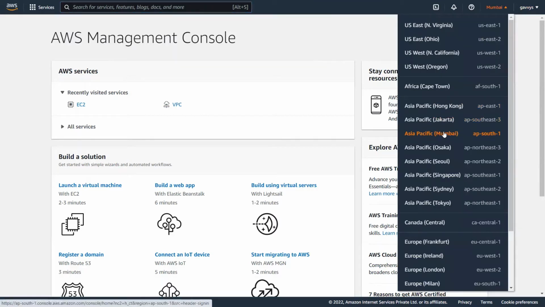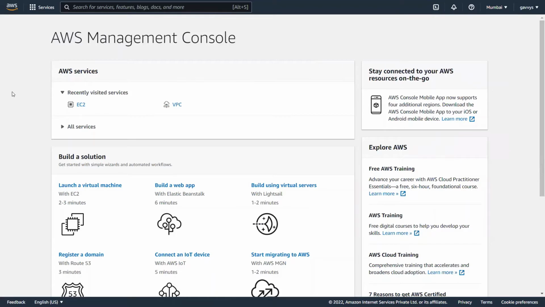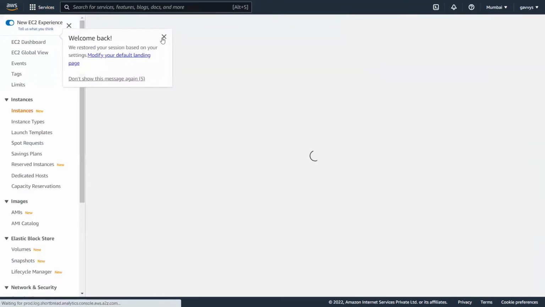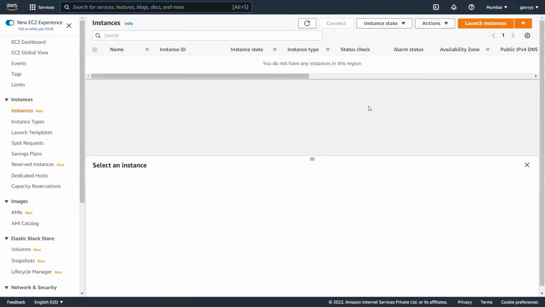As per your own location in the world, you can select the region nearest to you, so that you can have good speed of the instances. This is the first landing page of the AWS console. These are the recently visited services. In case you do not find them, click on services, and you can see all those services. To create this instance, let's go to EC2 and create an instance.